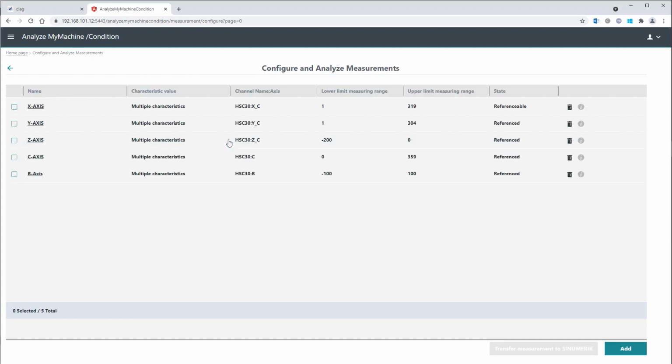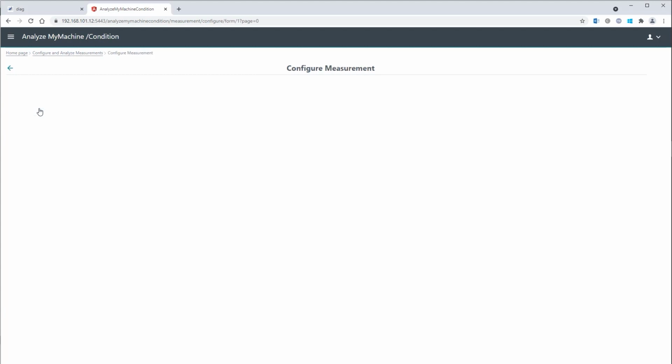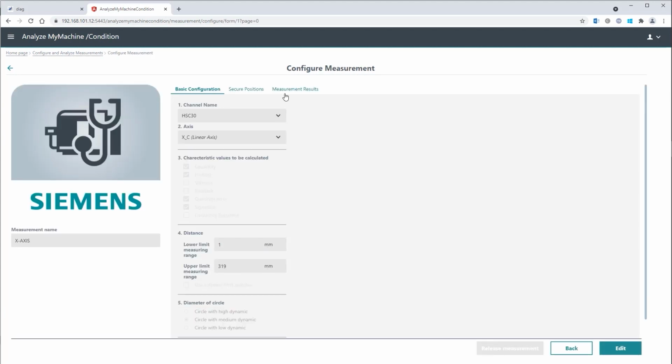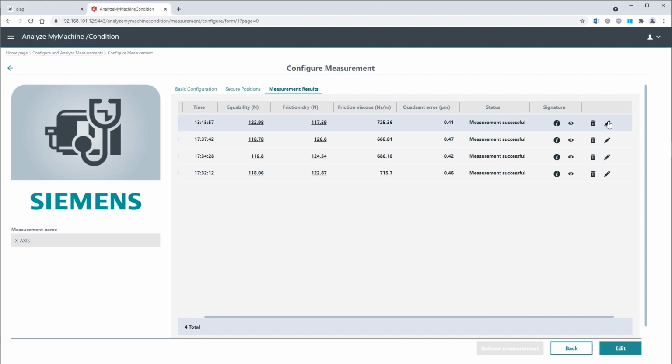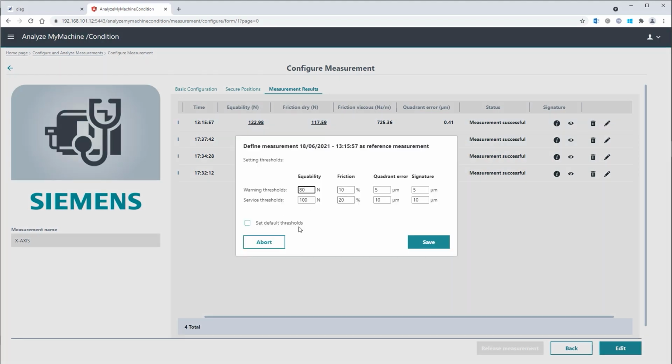You can see from the status of the measurements that I have already done this for my other measurements, and we only need to do this for our x-axis. To do this, we select the measurement and go to the Measurement Result tab. Here we can set our reference via the pencil symbol, and here we have to set a warning threshold and a service threshold for our measurement values.